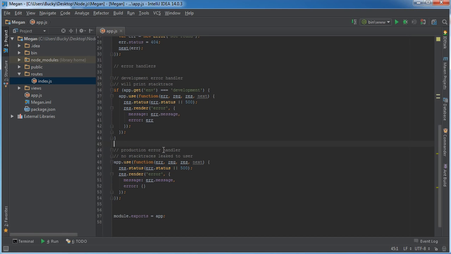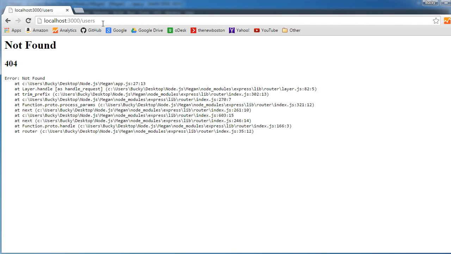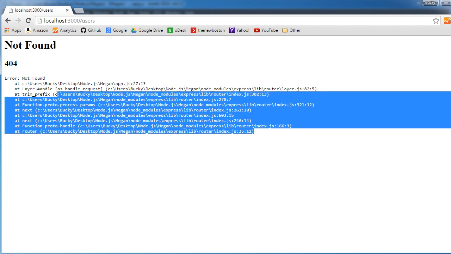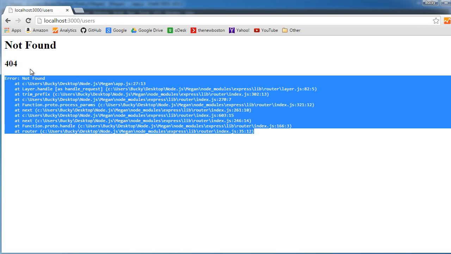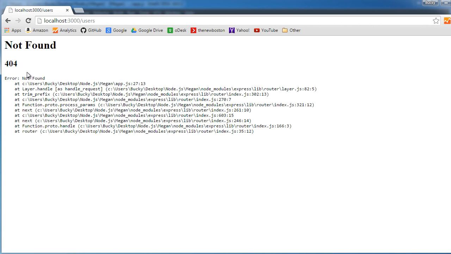So why would you need 2 different ones? Won't you just handle them the same either way? Well, check this out. You see right here, whenever we went to the website users, well, that doesn't exist anymore. So what it did is it printed out the stack trace. In other words, it printed out a detailed message of our error so we can pretty much find the bug.